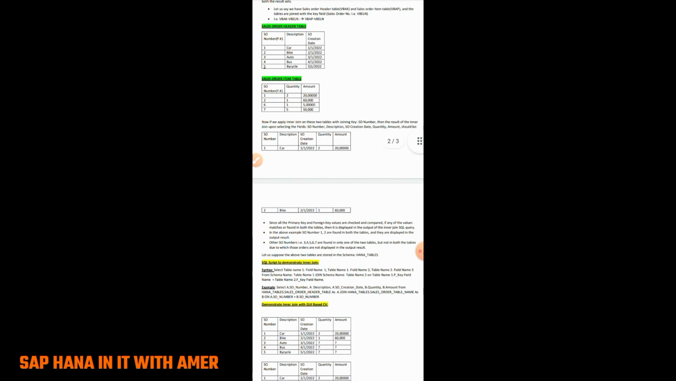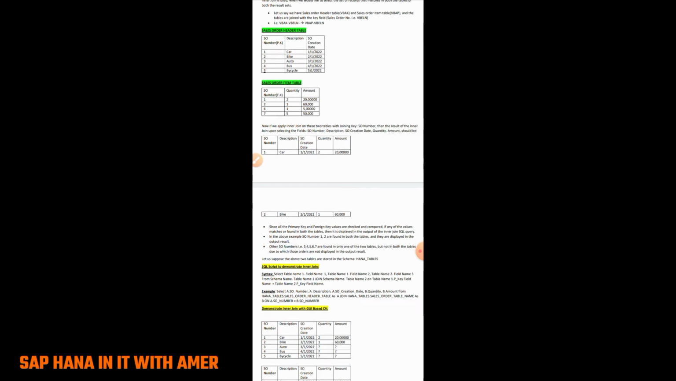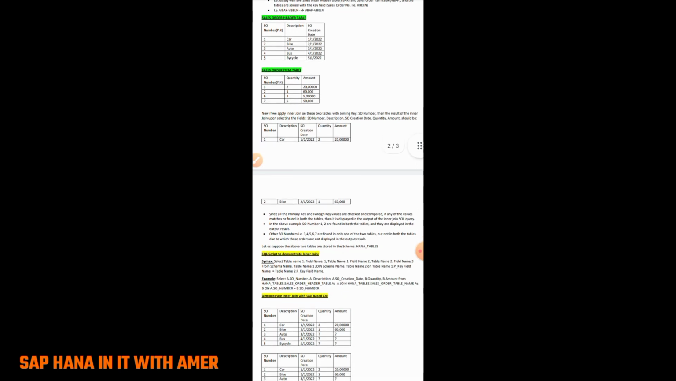So here if you see, 3, 4, 5 are present in the first table, the sales order header table, and 6 and 7 are found in the sales order item table. But these sales orders are not present in both the tables. So other sales order numbers, that is 3, 4, 5, 6, 7 are found in only one of the two tables, but not in both the tables, due to which those orders are not displayed in the result output.